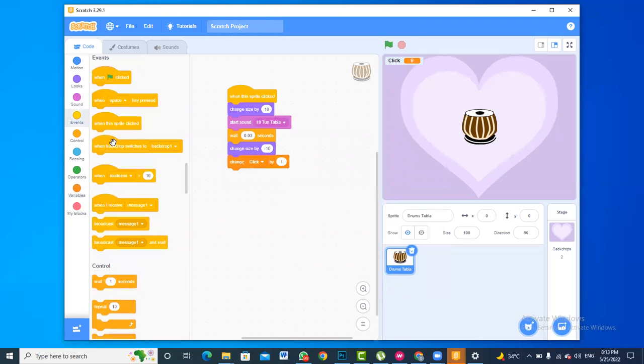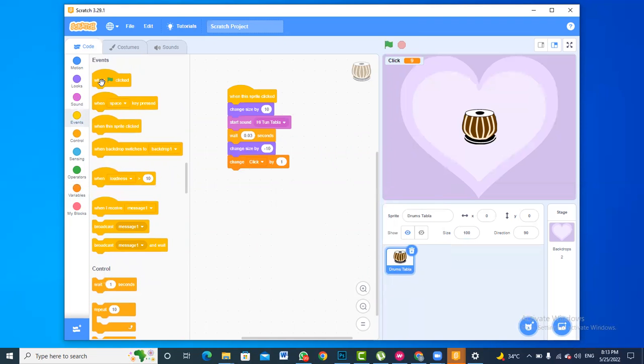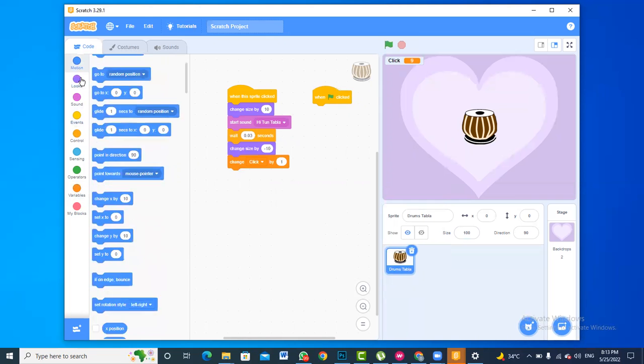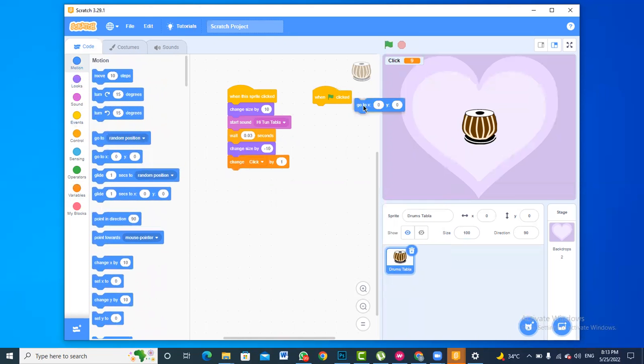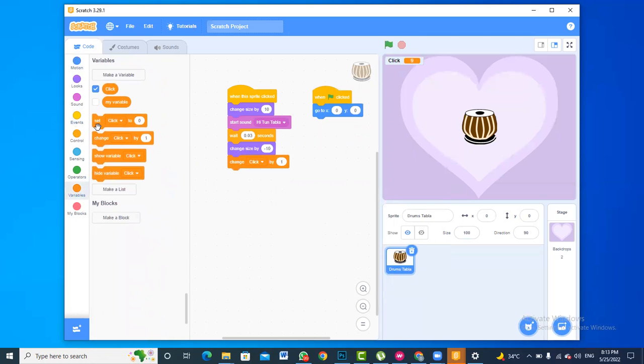Now we need to make sure that whenever we are going to start, this object is going to be in the middle. And for that we need to go to this motions block and put go to x 0 y 0 and set variable to 0. This is what is going to happen in the start. And also I want to add some time here.